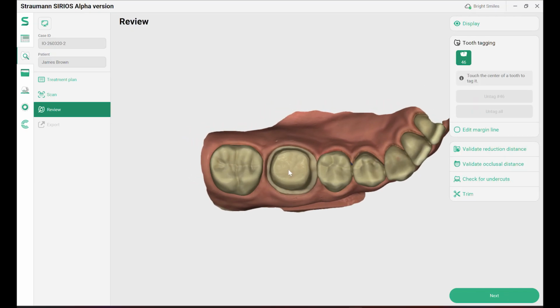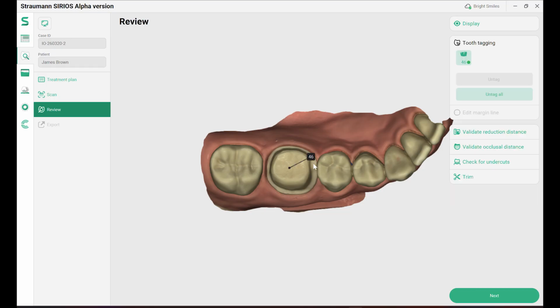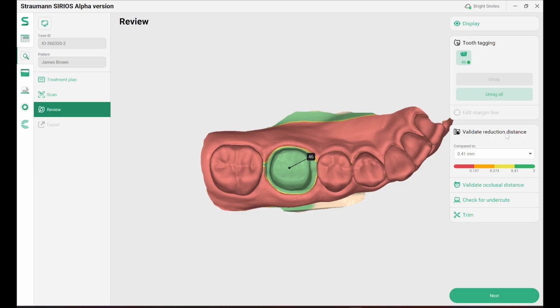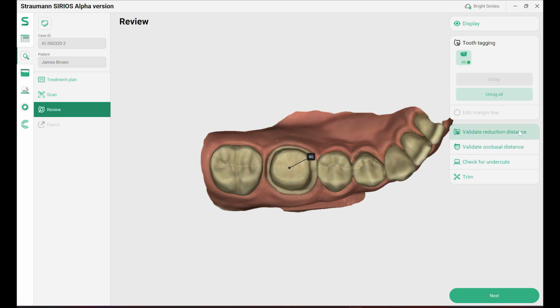Since we have a pre-op scan in this case, we can validate the reduction distance compared to the pre-op scan. Simply click on the preparation to display the value in millimeters. You can trim your scans using the trim tool of your choice.